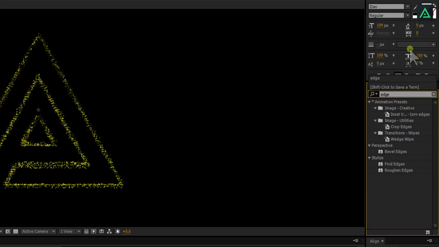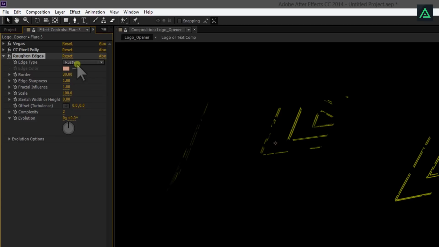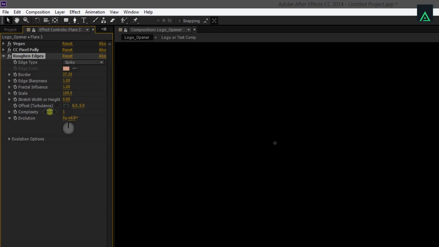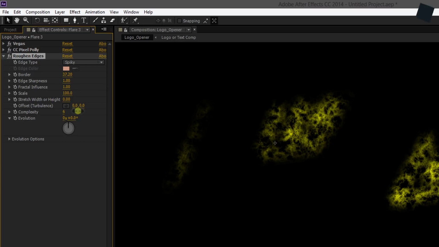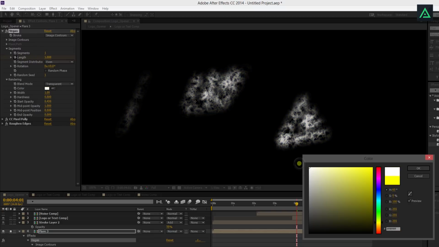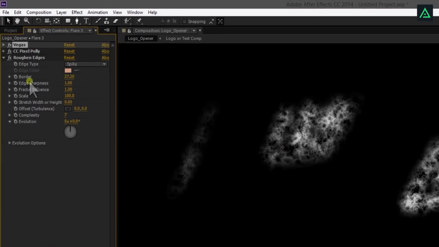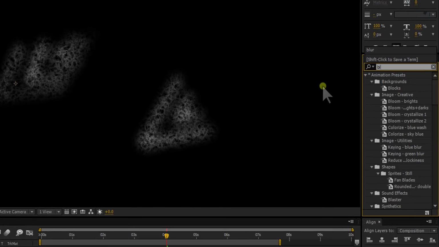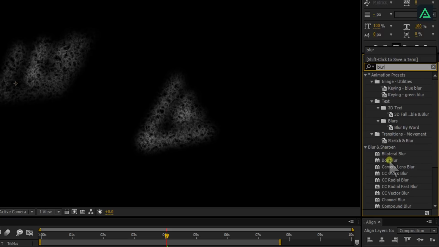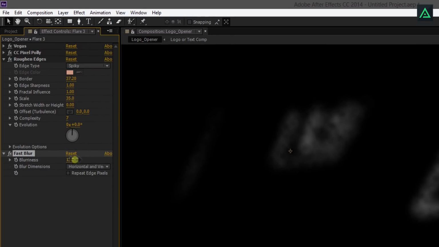And add roughen edges effect on this layer. Change edge type to spiky and complexity to 7. Go to Vegas and change color from default to white. Add another fast blur effect, and change the amount to 13.